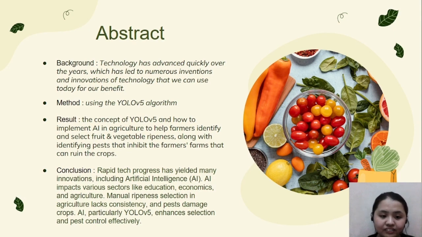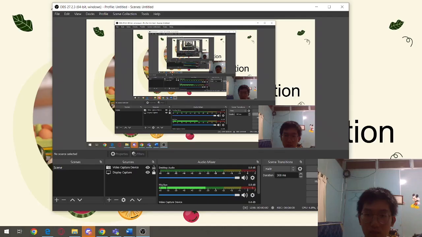The fourth is the conclusion. Rapid technological progress has yielded many innovations, including artificial intelligence. AI impacts various sectors like education, economics, and agriculture. Manual ripeness selection in agriculture lacks consistency, and pests damage crops. AI, particularly YOLO version 5, enhances selection and pest control effectively.